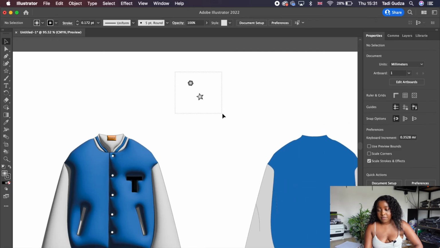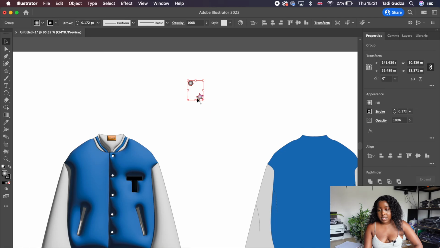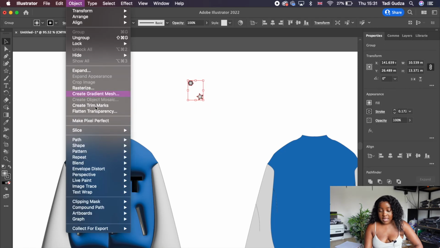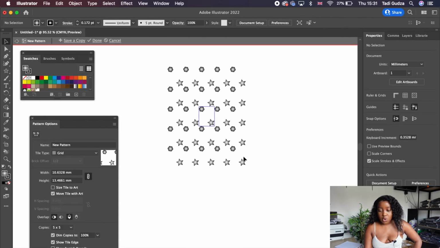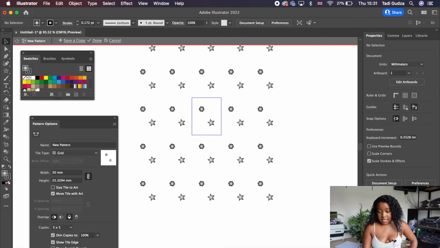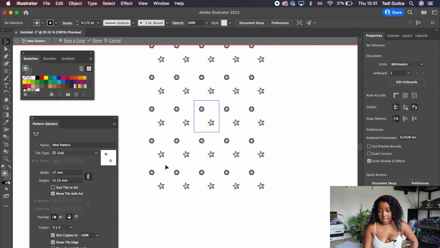I'm going to highlight both of them and group them together, and then I'm going to click them, and go up here into object, pattern, and then click make, and as you can see, it's made a little pattern there. Not quite how I want it. I'm going to stick with grid, but I'm going to adjust the width. So I'm going to click 20, see what that looks like. It's a bit too big, maybe 17. I like the look of that, and I'm going to click over here where it says done and click done.